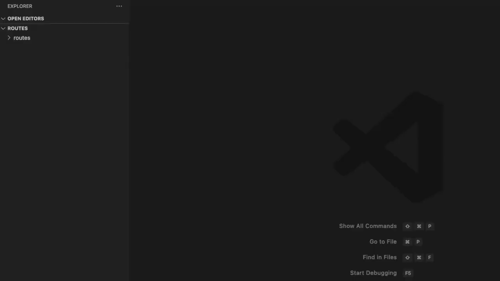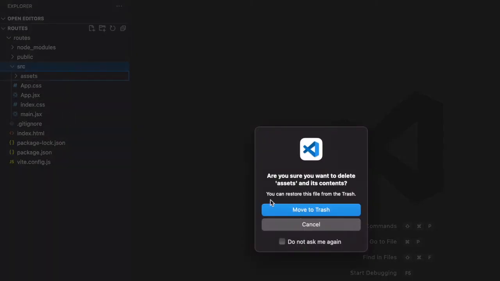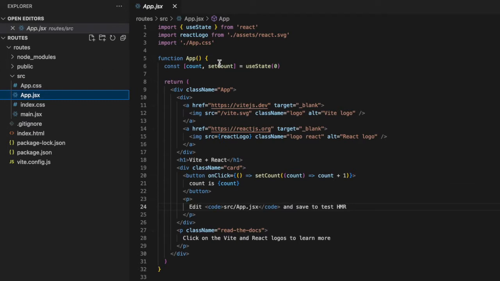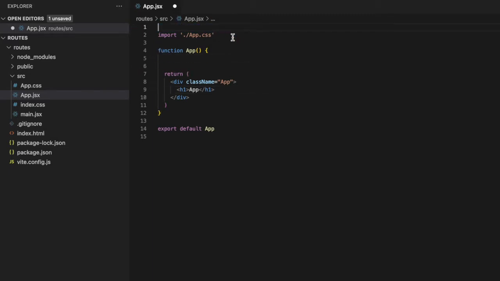So let's open this up in our IDE. I'm using Visual Studio Code. Feel free to use whatever you'd like. Let's open up our source. We can delete the assets. We don't need that. And inside of App, let's delete everything except for an outer div. Whoops. And let's just put one h1 that says App. We'll delete the state out of there. We're not using state here. We're not using any of that.